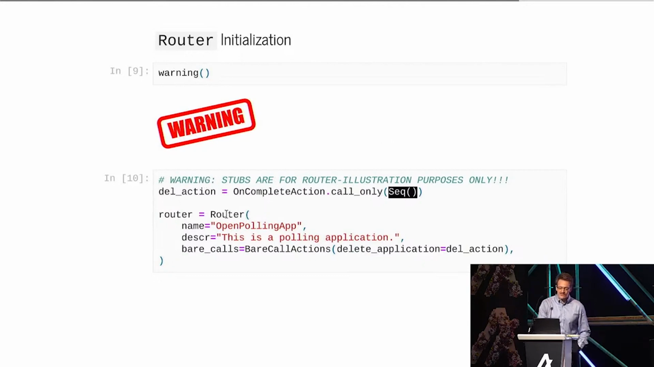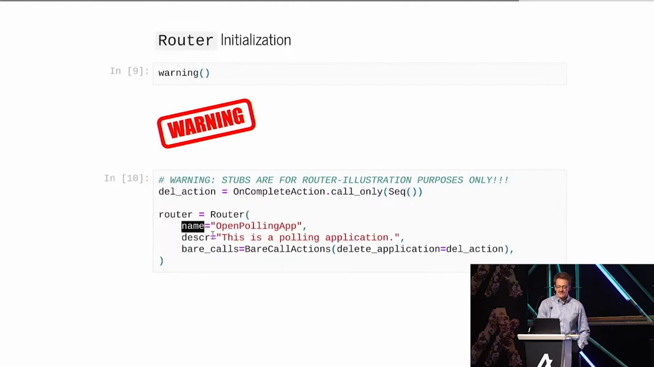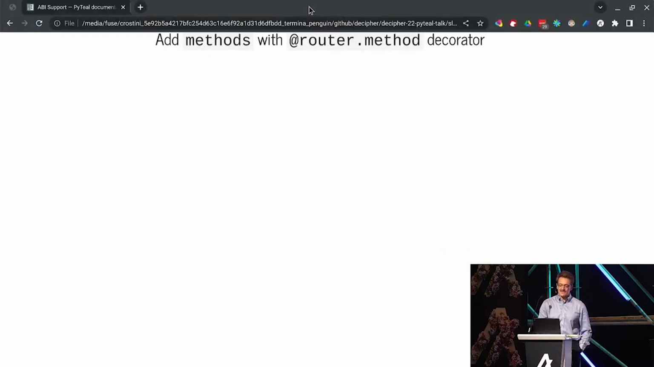So here we are. We're creating the router. We're giving it our name, which is going to be Open Polling App. And we're giving it the bare call actions, including our delete action. We're also giving it this optional parameter for the description. Okay, so we have that router object.